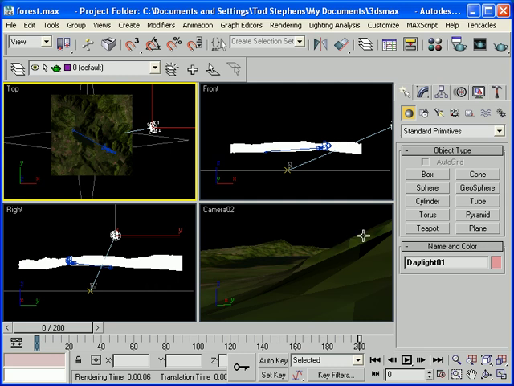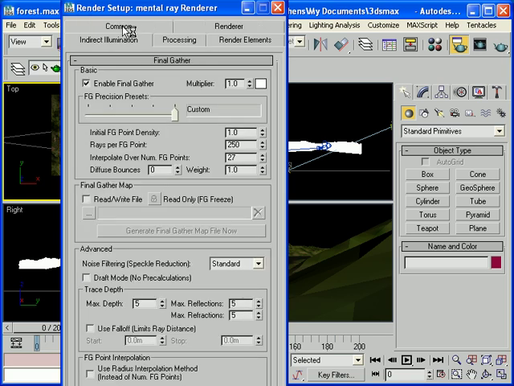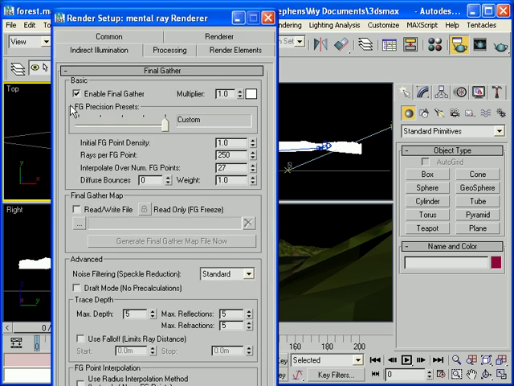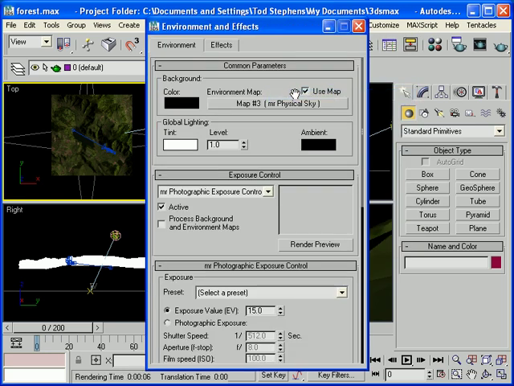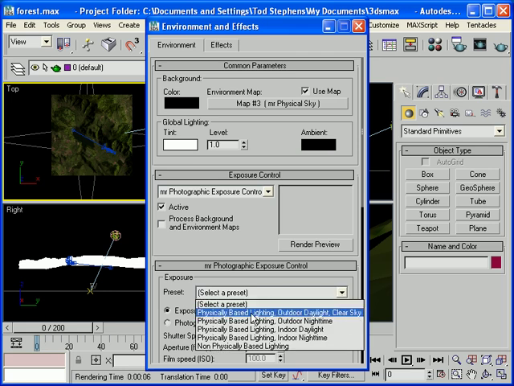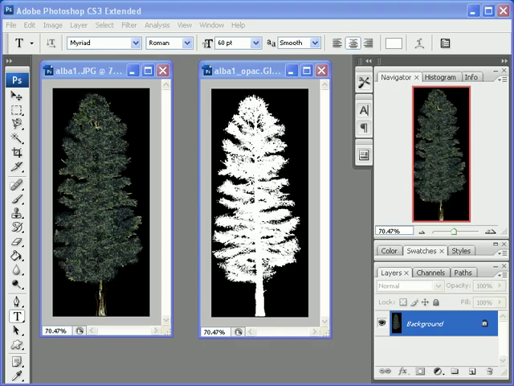And the daylight system, I'm using the MR Sun and MR Sky, so that I can use the Mental Ray rendering engine to give me my best results. So if I go into my render settings, and I'm going to go under indirect illumination and show you I am using Final Gather. Again, with the daylight system, using Mental Ray, Final Gather is going to give you the best results. Everything else I'm just keeping default. Go under my exposure control, I'm using the MR photographic exposure control, and I'm going to use the preset here of physically based lighting, outdoor daylight, clear, and just using the default exposure value. And I'm using the MR Physical Sky environment map. So everything is used with Mental Ray.